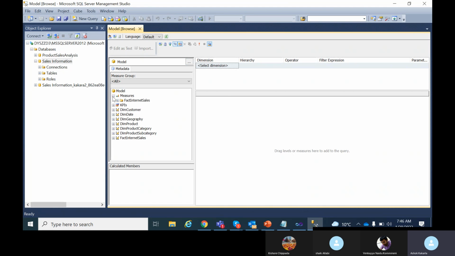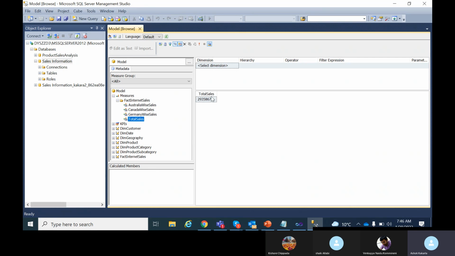So now I would want to create the measures. Here I have three measures: Australia wise sales, Canada wise sales, Germany wise sales, and total sales. So let me create the total sales. This is called the total sales, and this is Germany sales, and Canada sales, and then Australia wise sales. Is this clear? Yes.